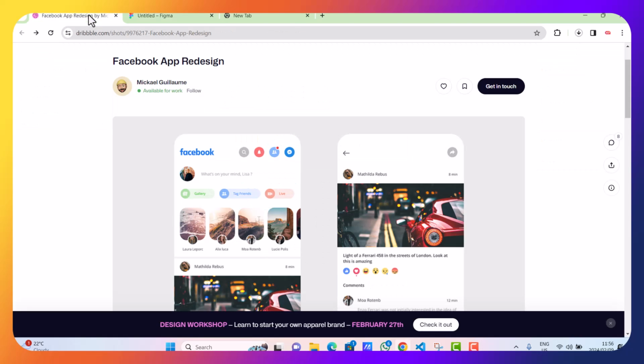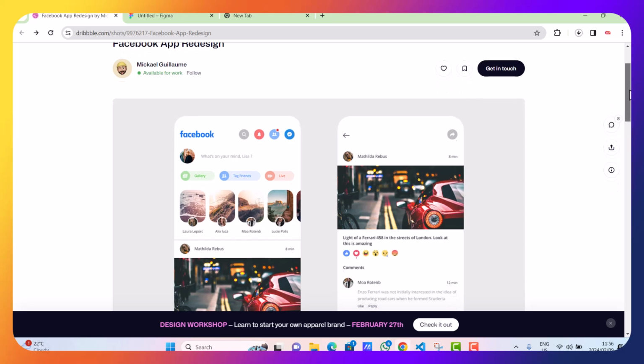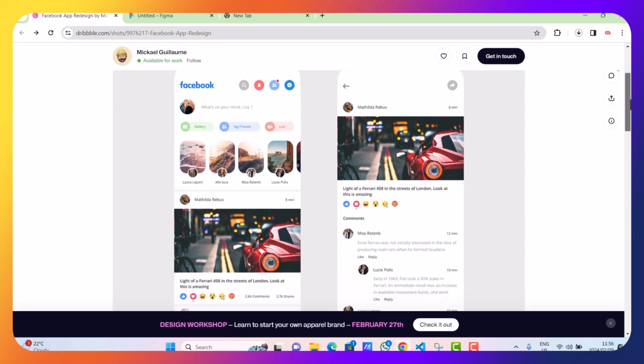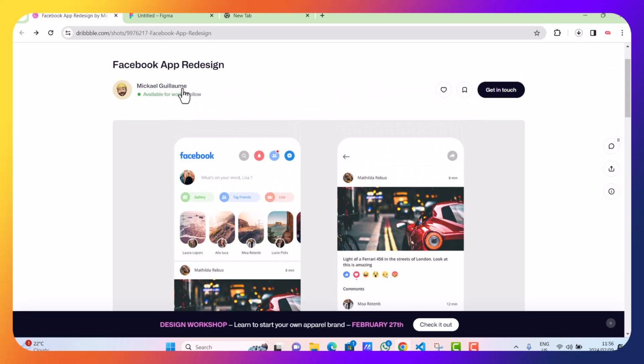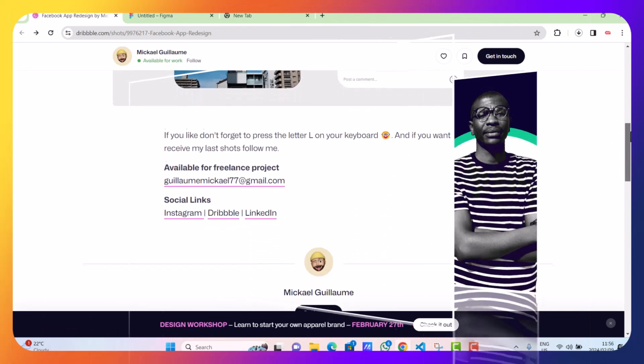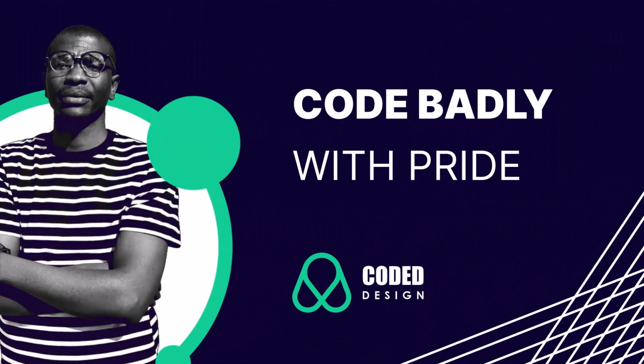Okay, so I was browsing on the internet. I searched on Google for Facebook mobile UI clone, and I saw this awesome user interface. So this is the guy who has designed it. I believe he has also got his contact and his social. So now let's get back to business.